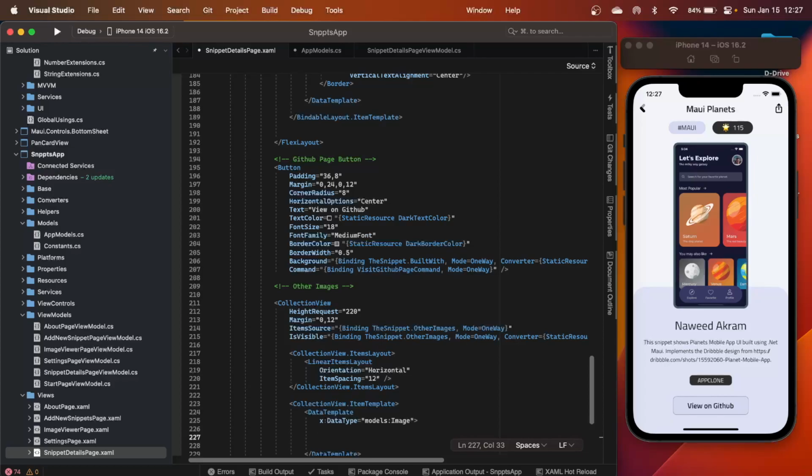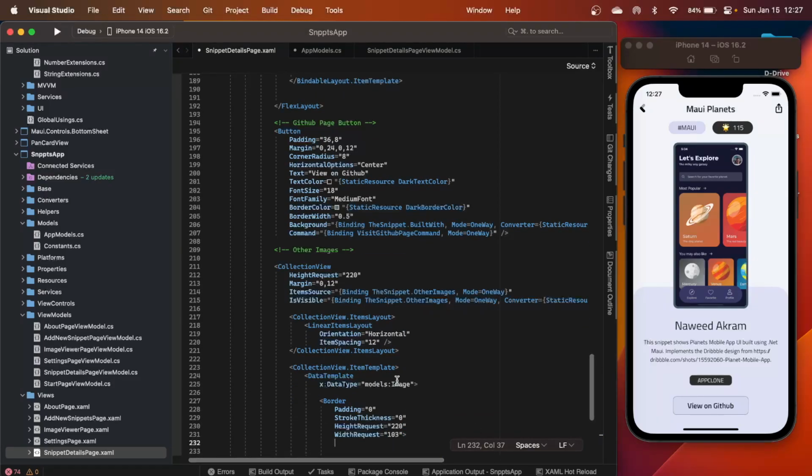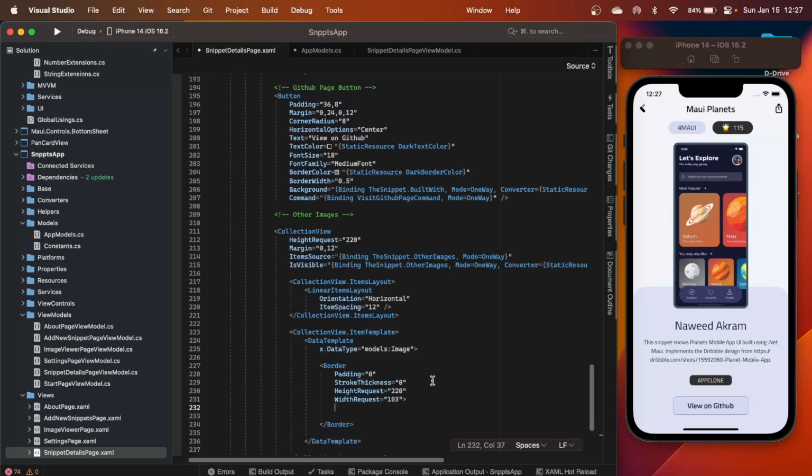Since I'm going to use a gesture recognizer later on, let me put everything in a border, and I will explain why I am doing this. So I'm just creating a border with no padding, no stroke thickness, height of 220 and the width of 103. And then in this, I'm going to put in my snippet image.